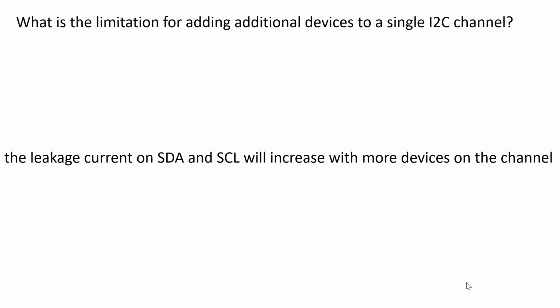What's the limitation for adding additional devices to a single I2C channel? There's a leakage current issue. Open drain, you're going to have leakage current. There's also a limited number of I2C addresses. There's only 7 bits in the address, right? Now there is an extended mode. There is a 10-bit mode for the address on I2C. I didn't cover it, but even then, that's still not many addresses, right? Not many unique addresses.